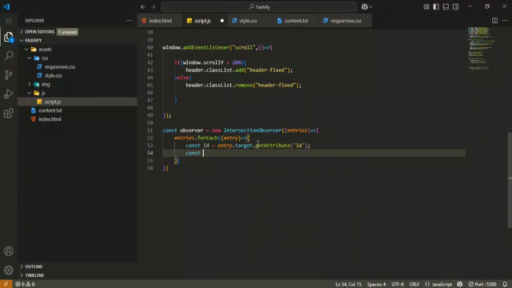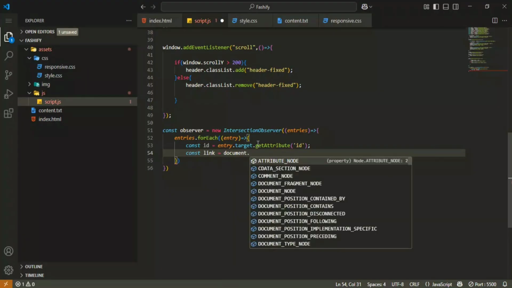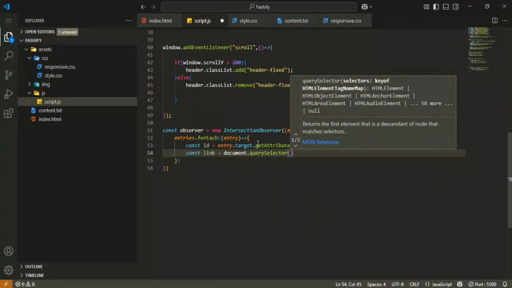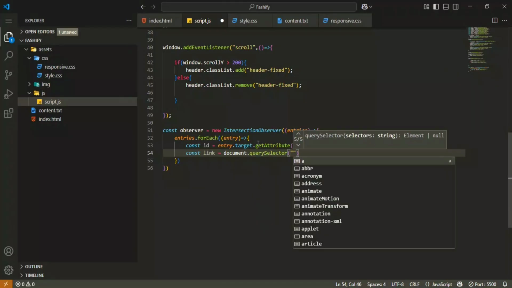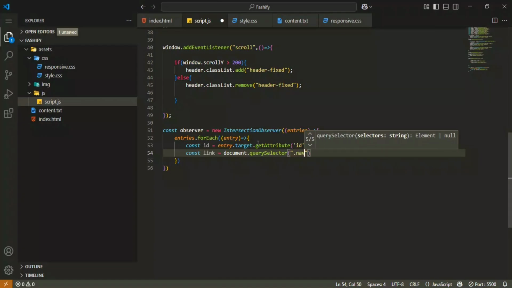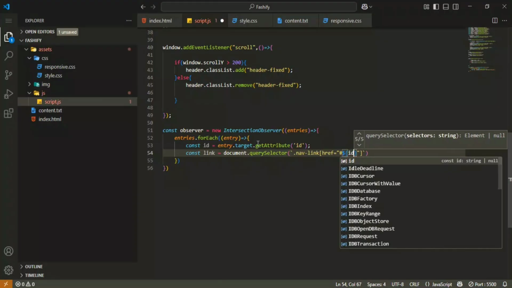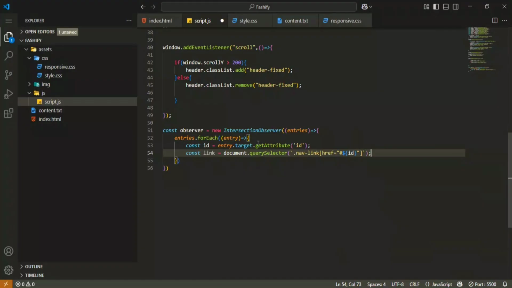Then const link is equal to document.querySelector. It was a dot, no, it was a tilde symbol, I think. Then nav link with href equal to the id. So now we are selecting the active nav links.